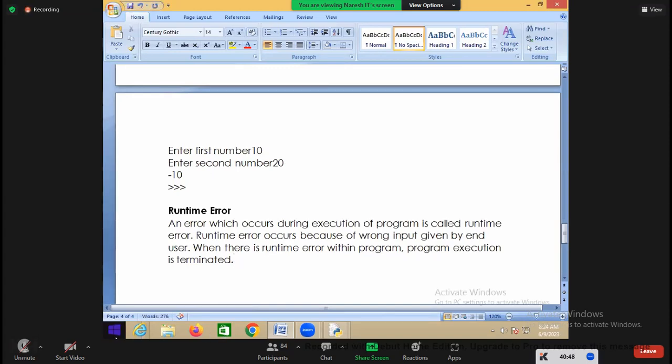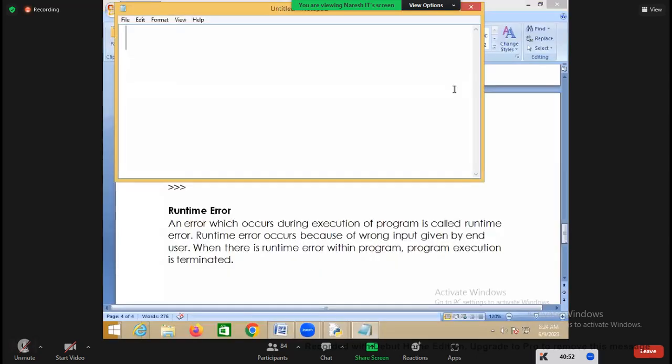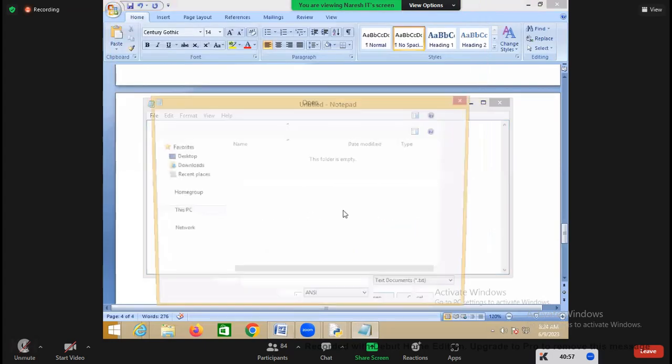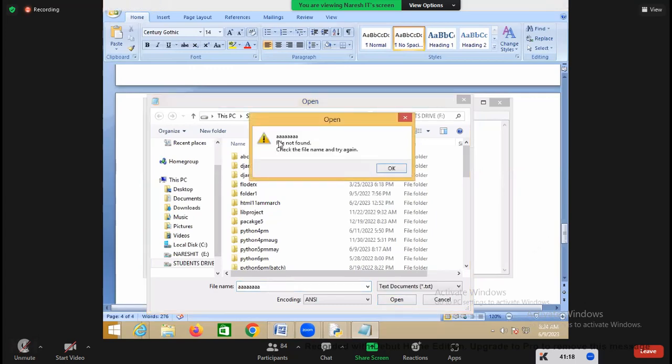What will happen? For example, Notepad is one application, or not? Yes. Okay, what will happen if I give file open, and what will happen if I give a wrong file name, a file name which is not there? Does Notepad get closed? No. Notepad does not get closed, but rather Notepad is handling that error. If I say open, immediately I'll get the message saying that this file is not found.